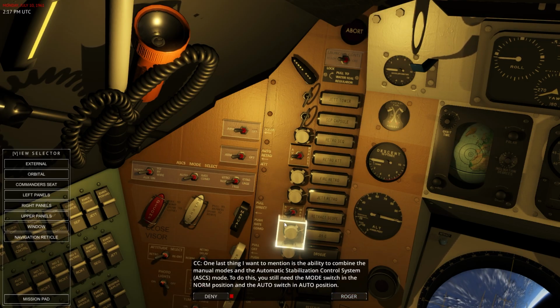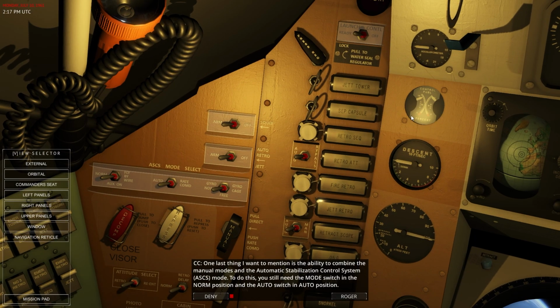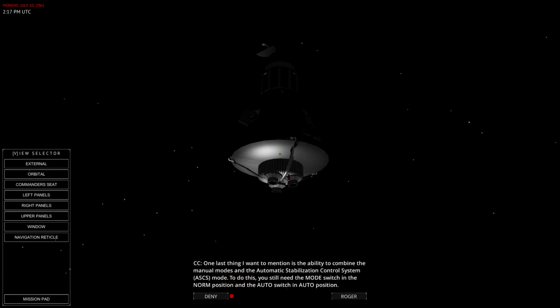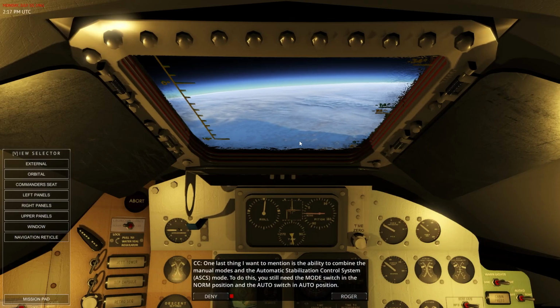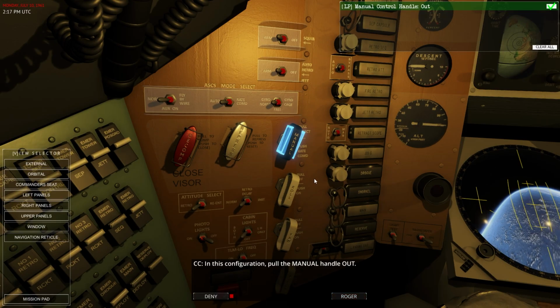There we go. One last thing I want to mention is the ability to combine the manual modes and the automatic stabilization control system, ASCS. Here we are burning the automatic mode fuel. To do this, you still need the mode switch in the norm position and the auto switch in auto position. Okay. In this configuration, pull the manual handle out.